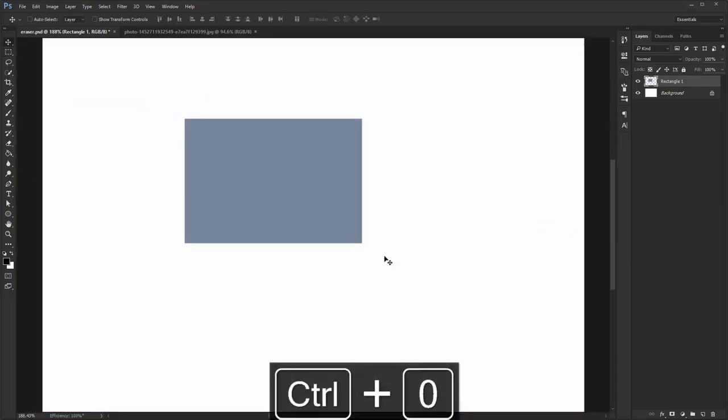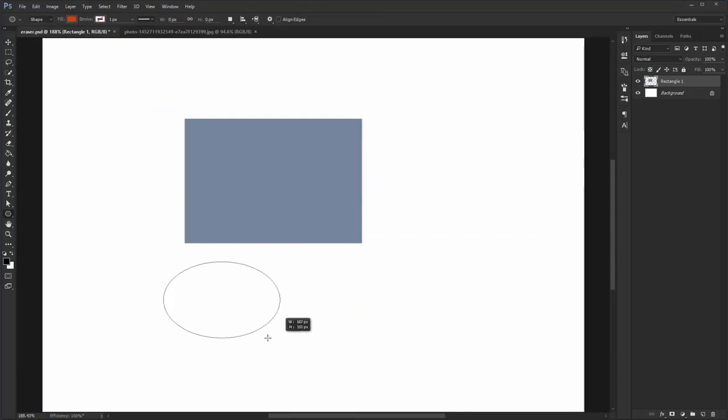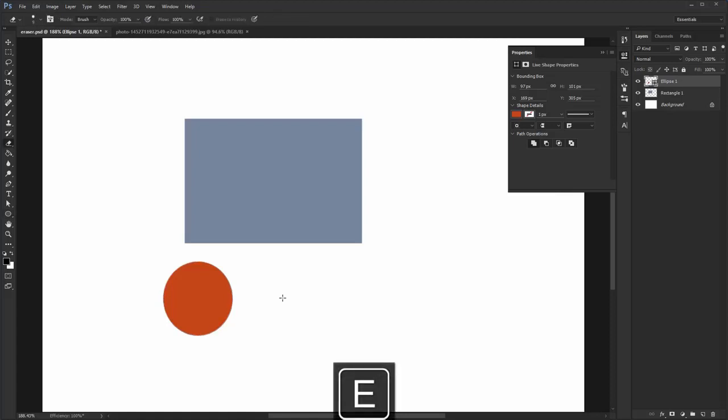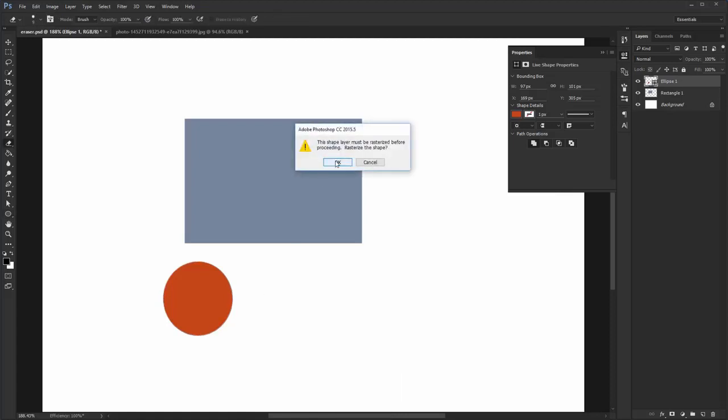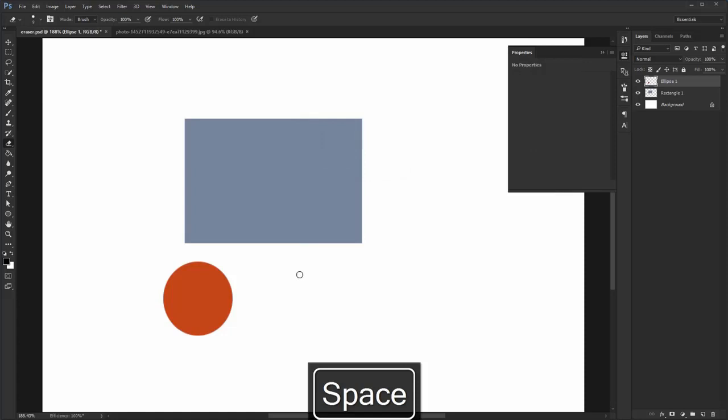What we'll use it for is to rasterize a layer quickly. If you have quick hands, it's very effective to hit E for the eraser. Click anywhere, and then press the spacebar when the warning comes up asking you about rasterizing the layer.